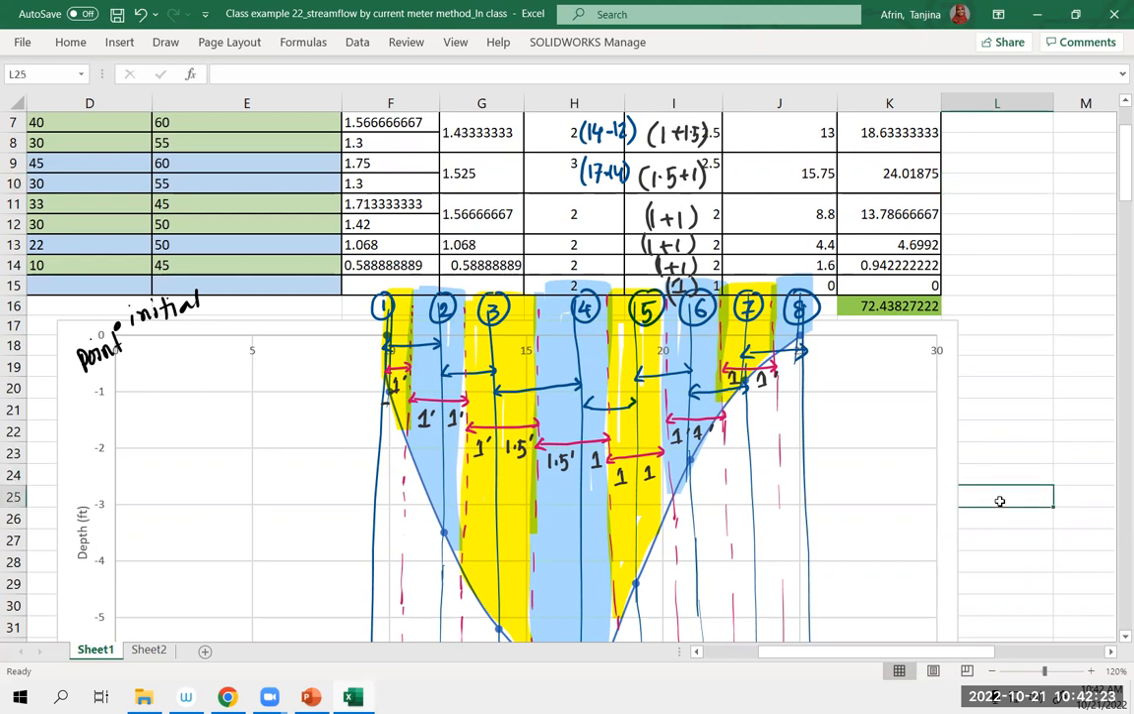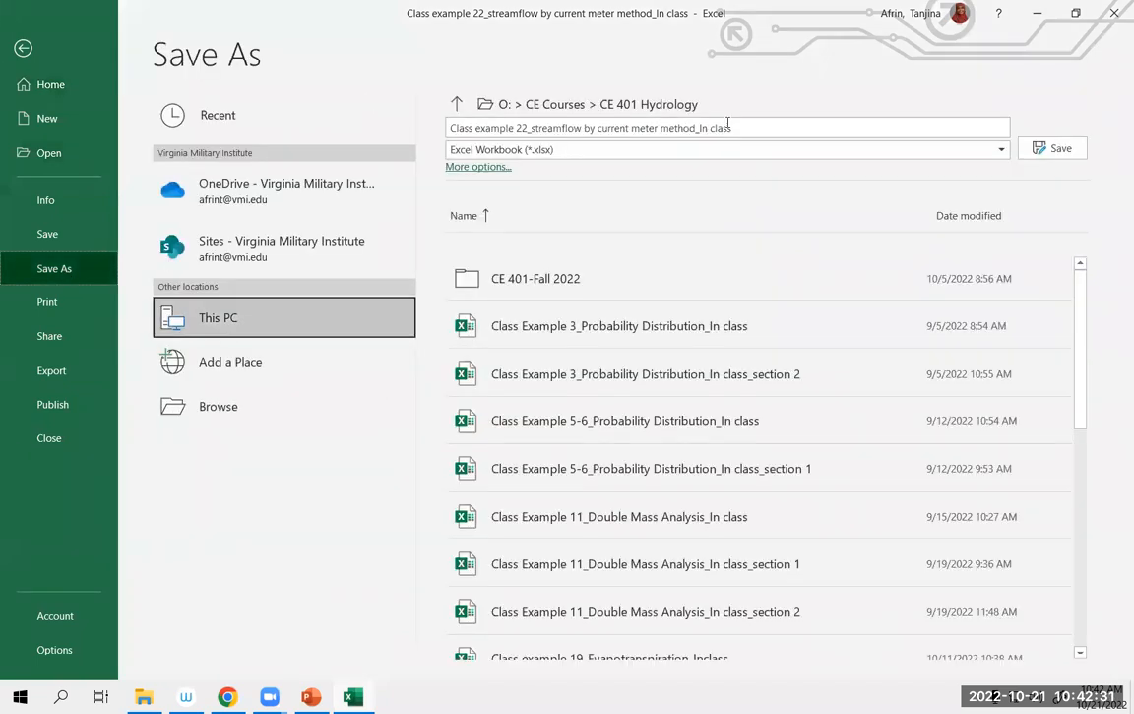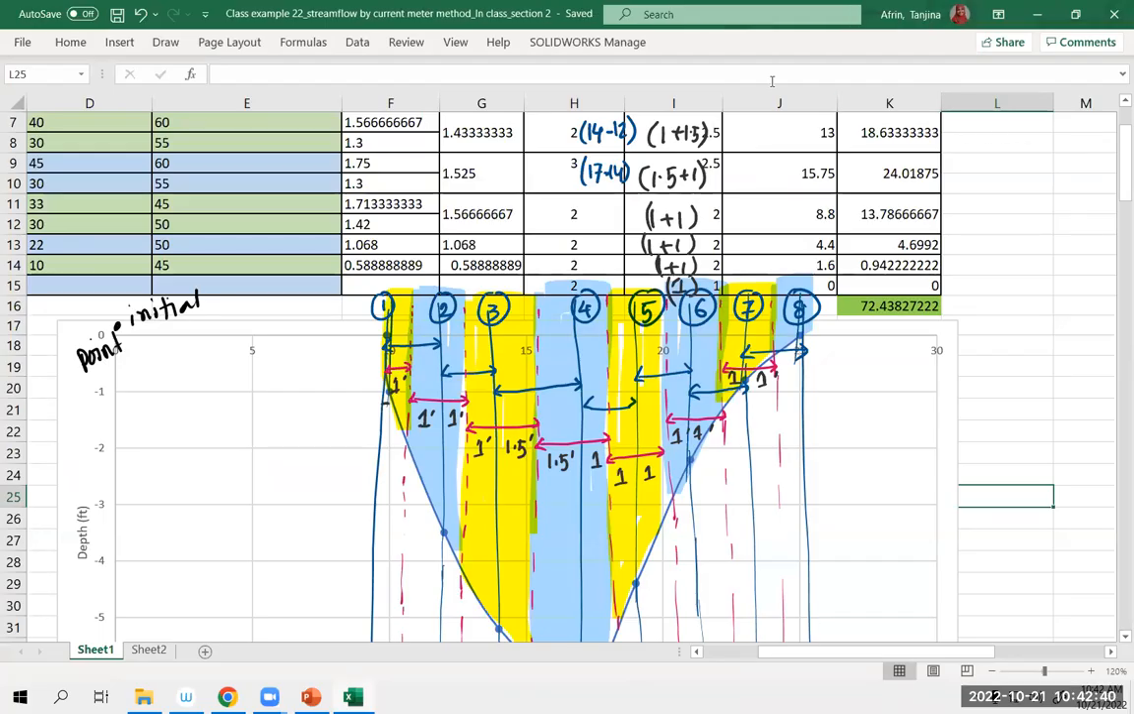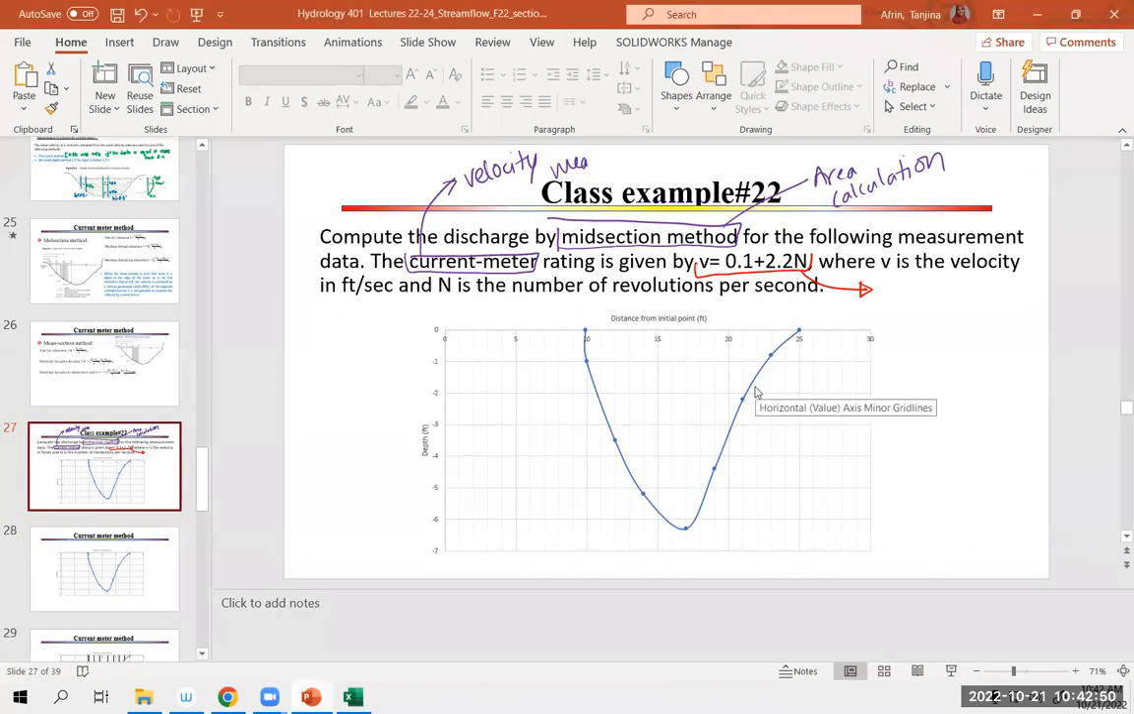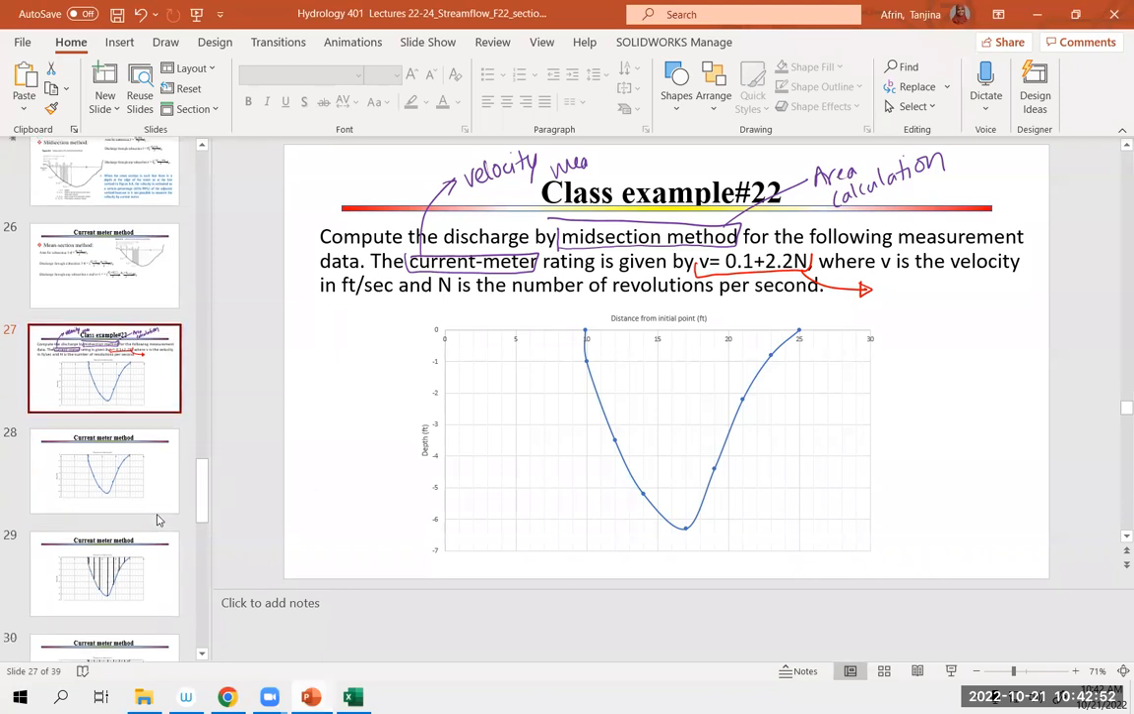Are we good? All of us? Okay. So please save that. And what we will do, we have 8 minutes, so we will just start our second class example 23. I don't think we'll be able to complete that, but that's okay.